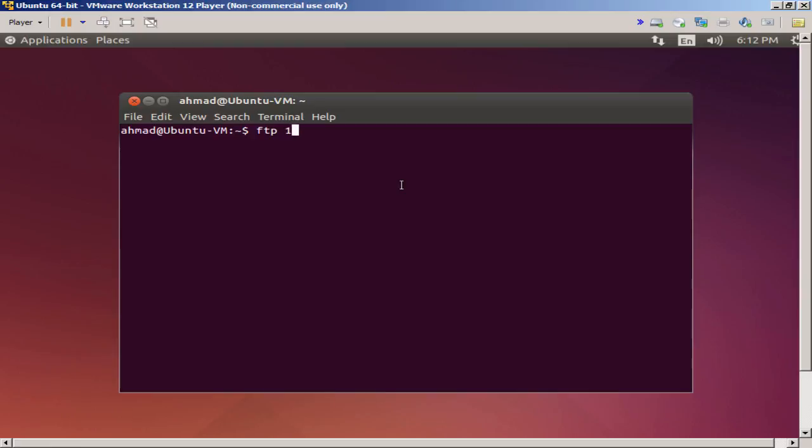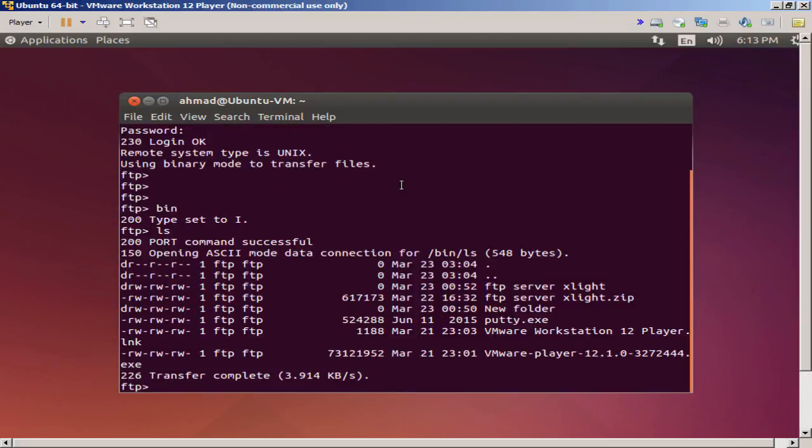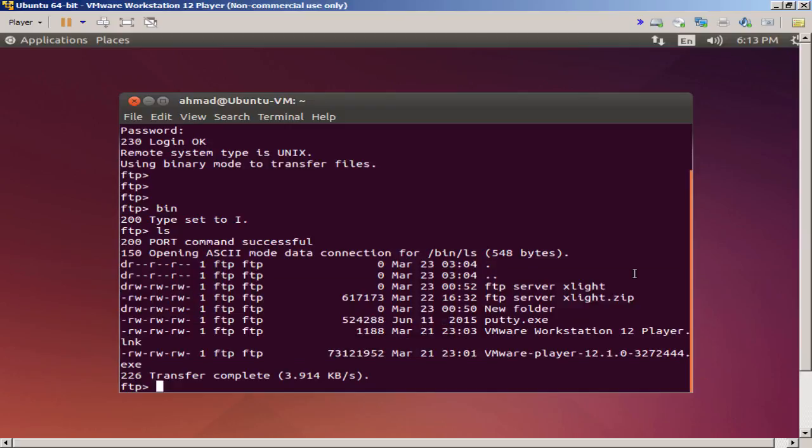So I type in the IP address, which is 192.168.1.22. This is the host machine which is running the FTP server, and the username was Ahmed, and the password I had also set was Ahmed. So we see that I have logged into the FTP server. I can do ls and I can see the contents of the desktop, which are on my Windows machine desktop.